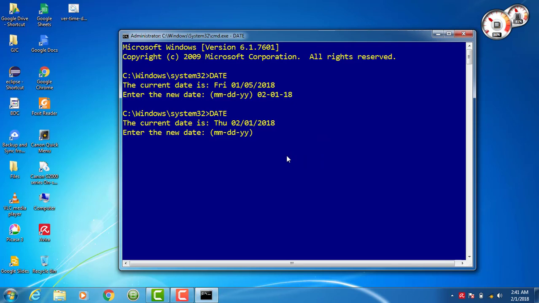Now I want to revert it back to January 5. So it will be 01 for January, 05 for 5th January and 18. So now it has been changed again. To check that, type date and hit enter. Now to jump into the next line, press Ctrl C.